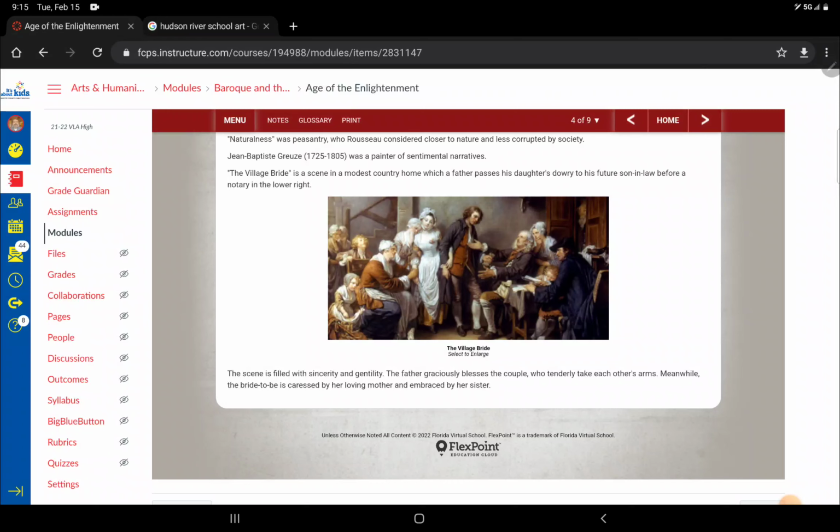That's a lovely way to give your daughter away, isn't it? The scene is filled with sincerity and gentility. The father graciously blesses the couple who tenderly take each other's arms. Meanwhile, the bride-to-be is caressed by her loving mother, embraced by her sister.